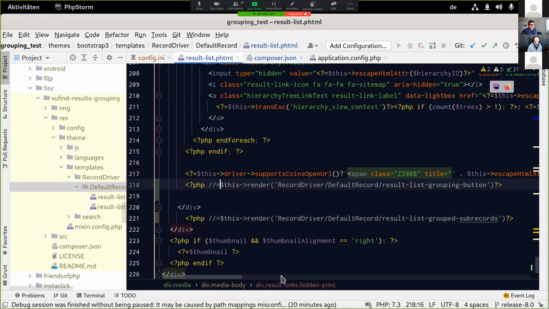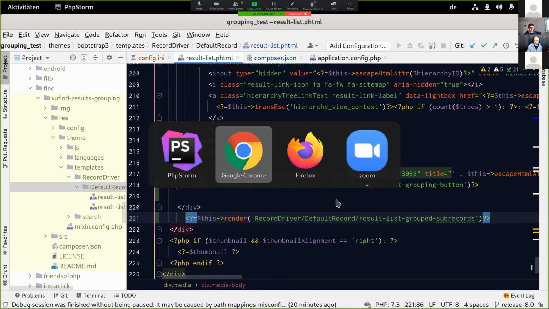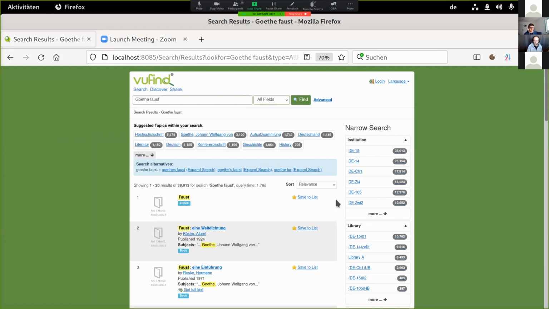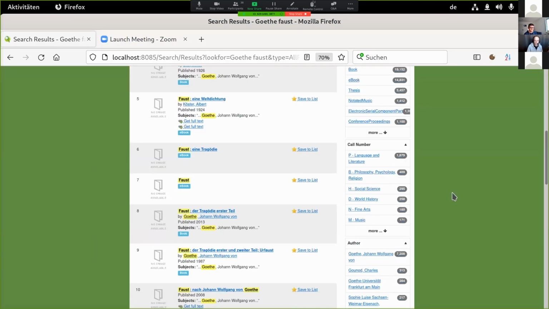So this is why I chose the result list template and want to integrate our two templates right now that we provide with the module. This one is the button, so the link that collapses or uncollapses the group of grouped records, and this one here is actually the set of grouped records. So that you all know that it is really live, this is the result list I had without grouping. And if I now refresh the page, it should give an error.